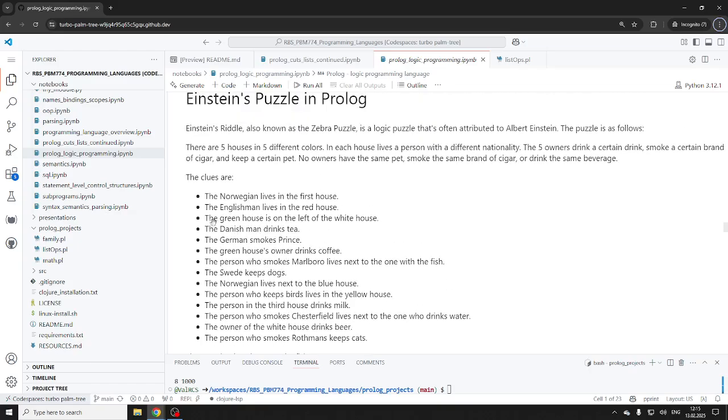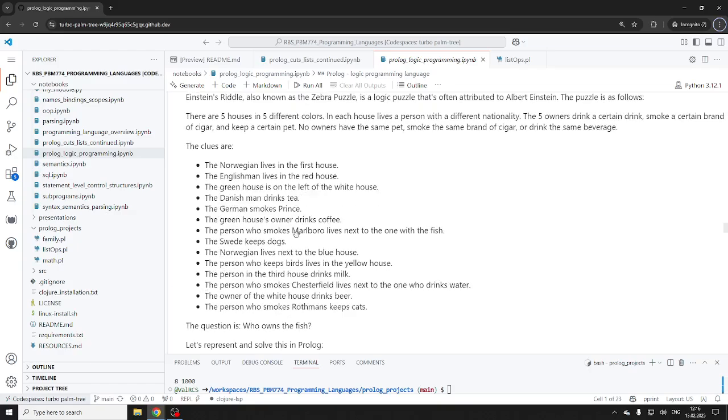So Norwegian. Based on some facts, there are houses next to each other. They drink, they smoke, they have pets, and they have different colors. So there are 5 colors, 5 different persons, nationalities, and the 3 types: drink, smoke, and pet. So 5 things, 5 by 5 basically. And we have 14 facts.